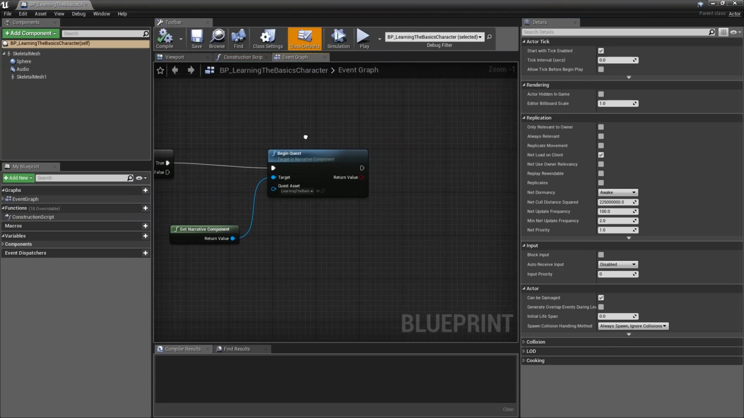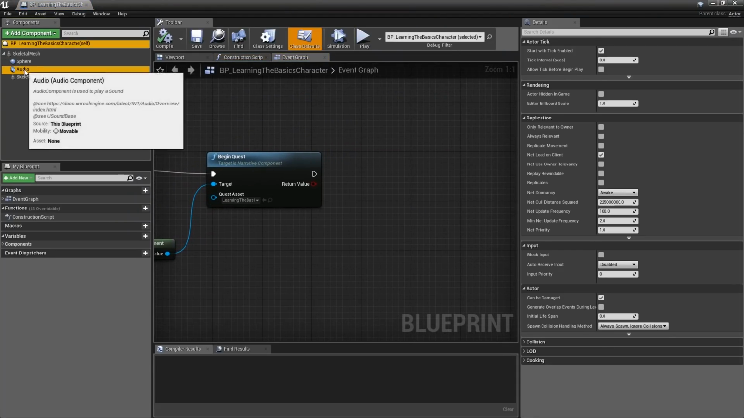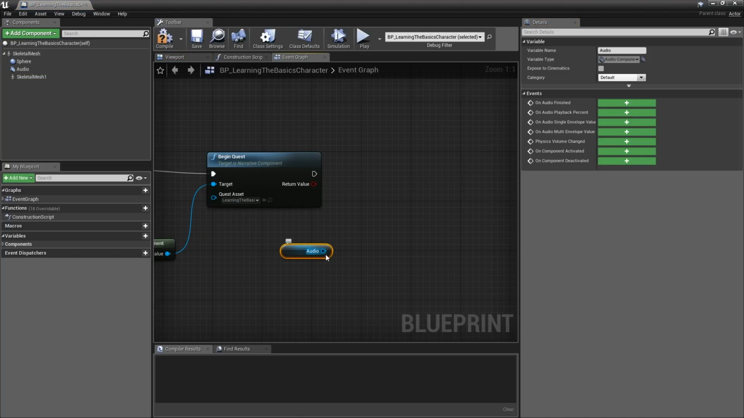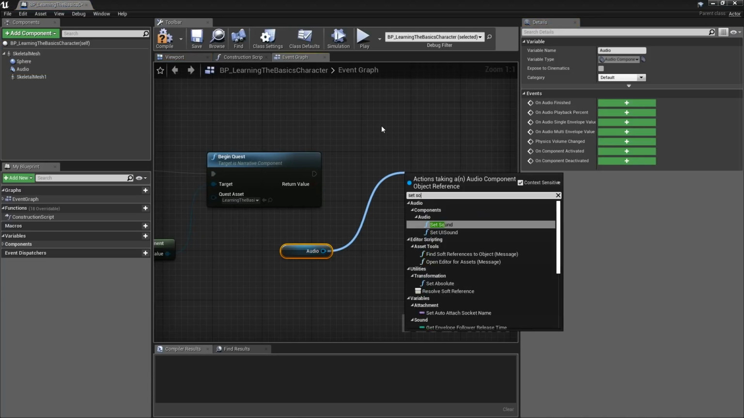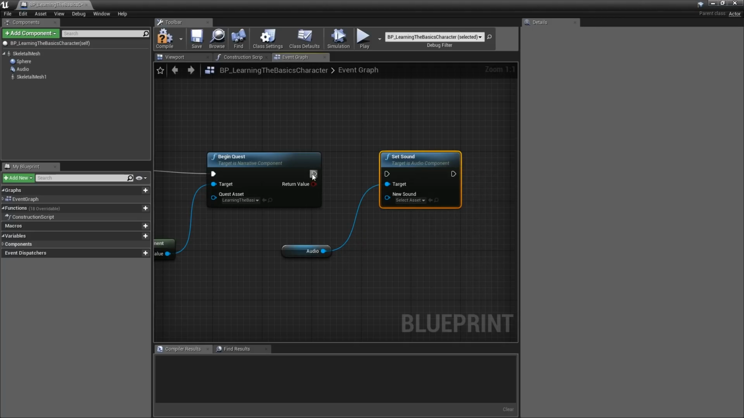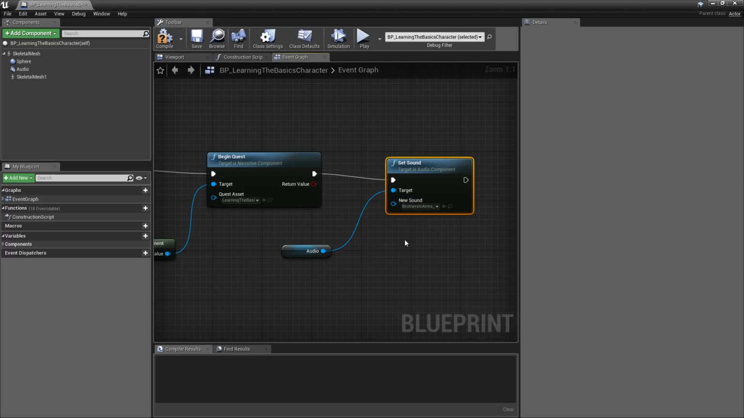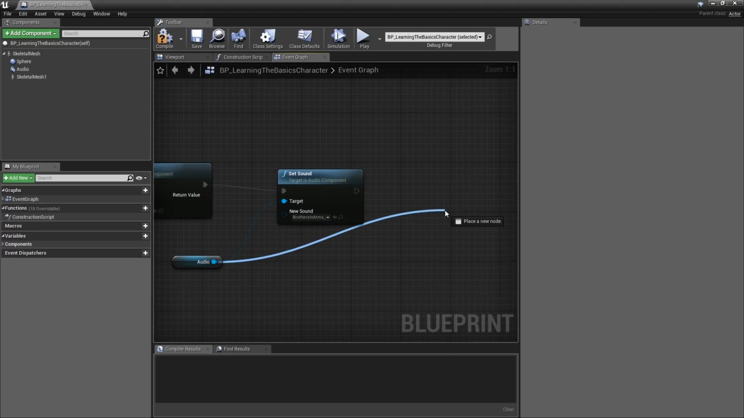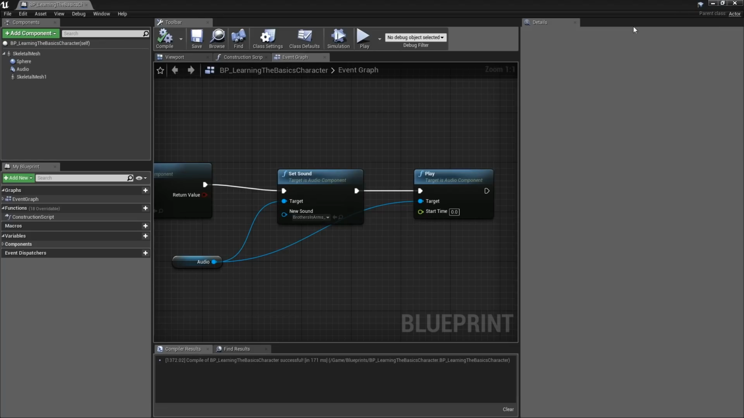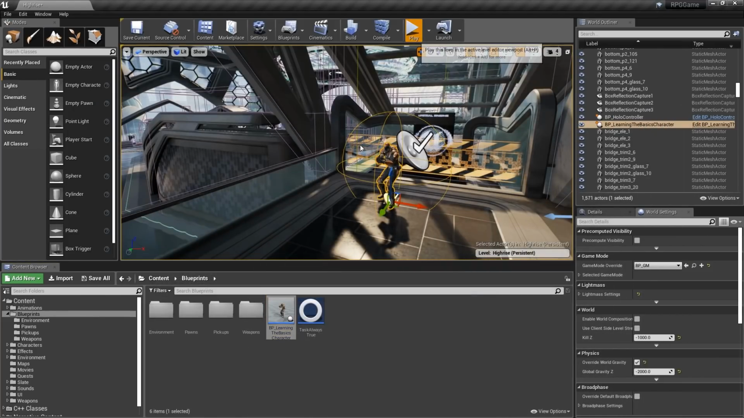And the first thing we want to do is make him say something. So after we begin the quest, we'll take the audio component, drag out, set sound, and I want to type in Brothers in Arms 1. And then we'll go ahead and drag out and type play. So now when I walk up to him, he should actually say something.